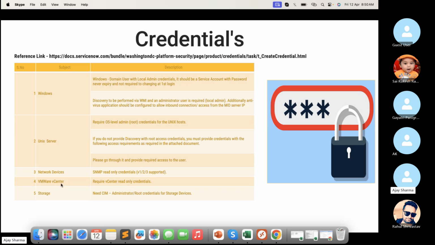And the next is storage. For storage, we require the same kind of credentials, and to discover the complete storage in a complete manner, we require admin credentials only. Without admin credentials, we cannot run the storage discovery. Many times when we ask the customer to provide admin access on the storage, the customer does not provide it. So what we suggest is that they have a SIM server, which we call a common interface model basically.